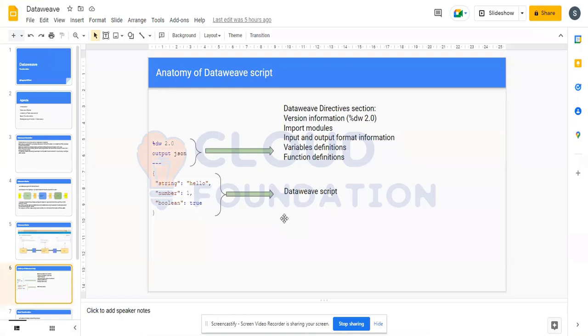What else can we define over here is we can declare variables, using the var keyword. These are different from the variables we declare in the flow, which are called flow variables. The scope of a variable you declare over here is only this DataWeave script.